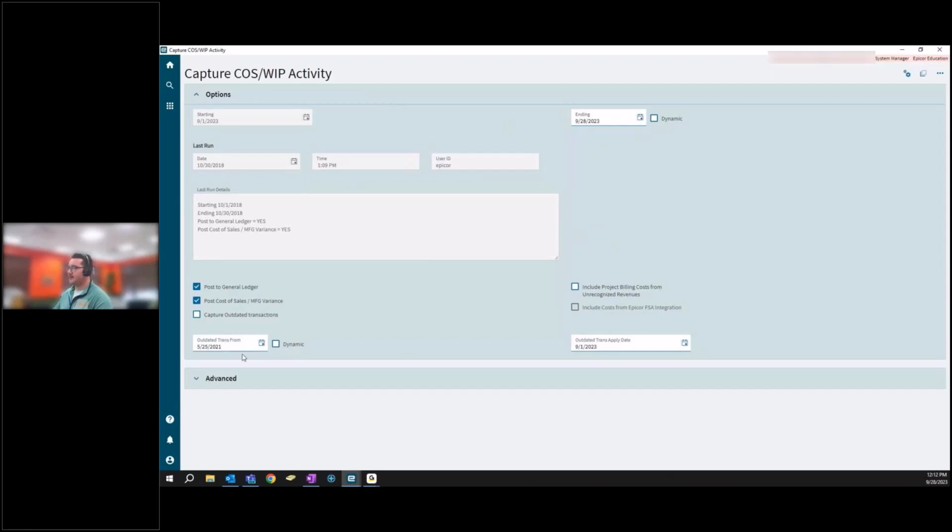The other thing is this outdated and the outdated apply date. This will capture everything between 5/25/21 and today, and it's going to give it an apply date of the beginning of the month. If you're running this and you're trying to catch errant transactions, it's totally safe to keep this real far out. It's only going to catch things that, if someone went back and made a record or updated a record, that's what's getting captured here to be closed out. And it's going to give it a date of 9/1/23. But if you're doing it at the end of the month, just set it to the end of the month, so those transactions are going to stand out.